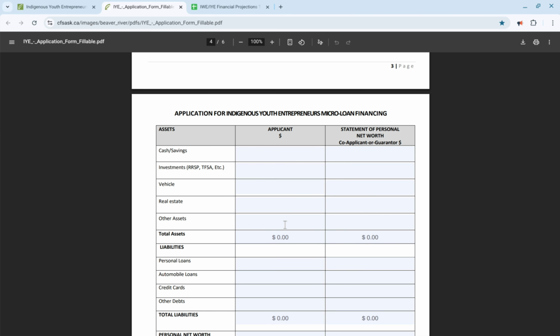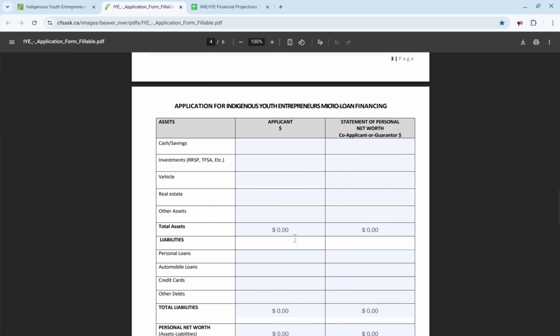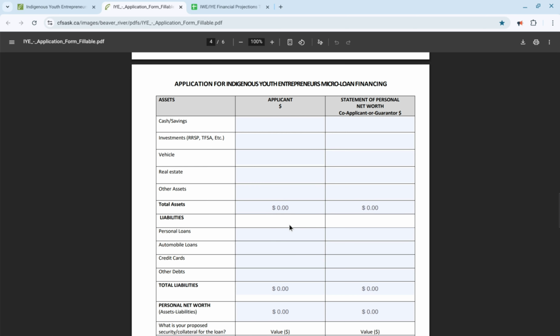You don't have to list off every item, like you don't have to add up the value of your clothing items and stuff like that. Just assets with more significant value. And then underneath that, you can just add up the total. So what is the total value of the assets that you own? And then after that, you can continue to scroll down here to liabilities. So liabilities are basically things that you owe, whereas assets are things that you own.